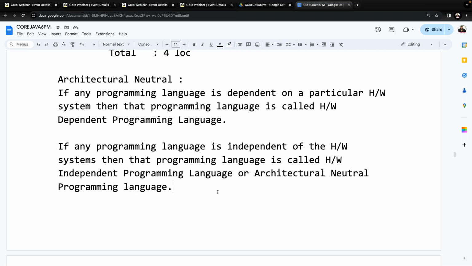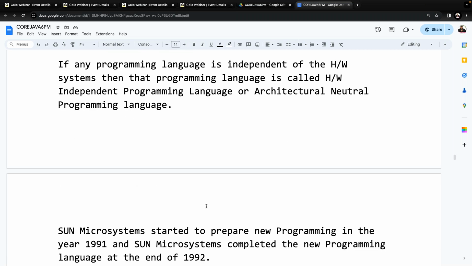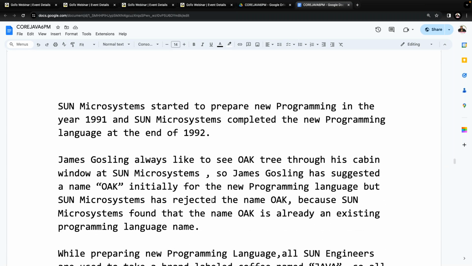Its requirement will be more. Its demand will be more. Because of that reason, Sun Microsystems wanted to prepare a new programming language. It should not be bound to any particular hardware system. It must be available to every hardware component. So these are the features that Sun Microsystems wanted to include.